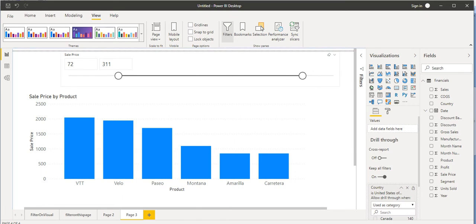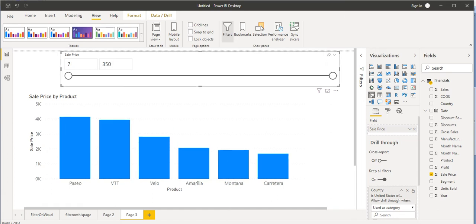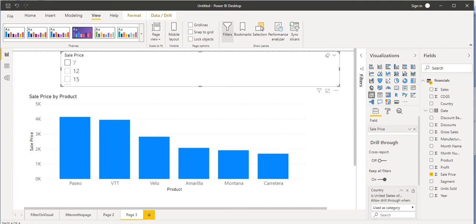And apart from this number slicer, obviously we can do clear selection from here, let's click. Currently it is showing as between, because we are selecting in between, and obviously we can change the number from here. Instead of 350 we can do 250 also, and it will automatically filter it out. Now it is showing as in between. If I click as a list, then it will show the data as a list, like currently we can see here it is showing the data as a list.